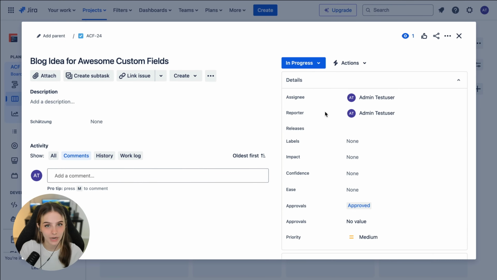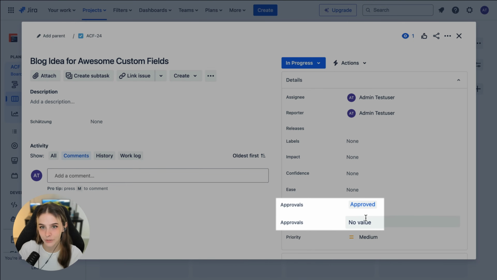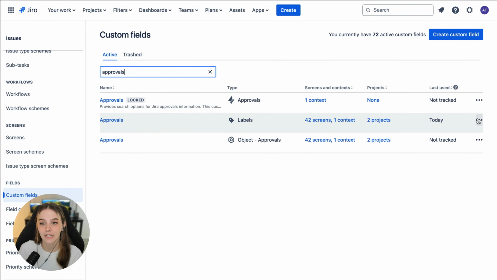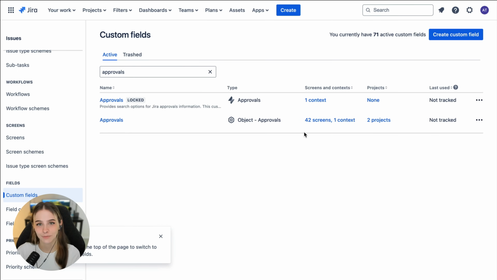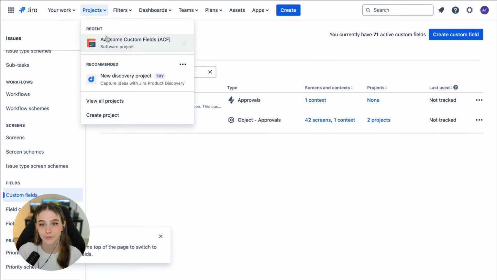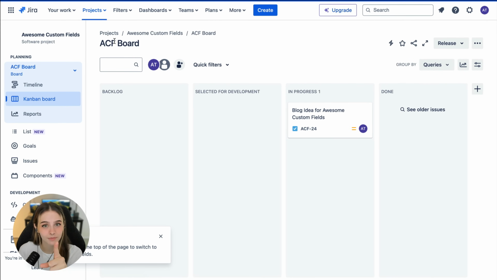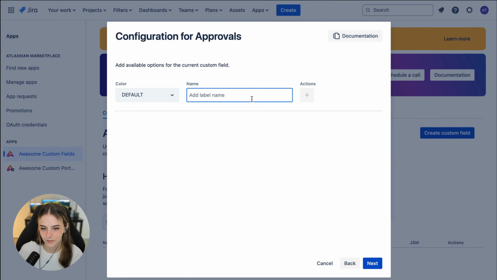But if you already created an approvals label field in standard Jira and you want to save yourself a massive pain, don't create another one in Awesome Custom Fields unless you change the name or delete the standard one, because duplicating custom fields will confuse you and your users. You have been warned.